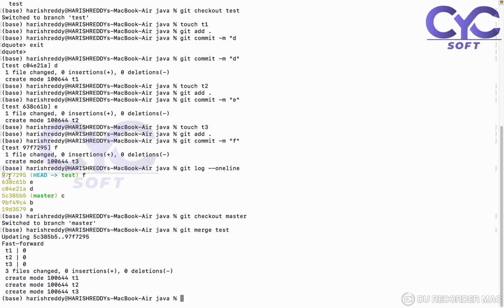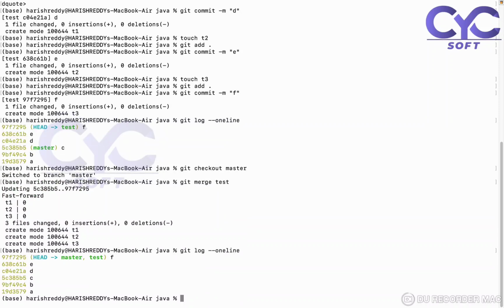Previously this was in a non-linear fashion. Now we are trying to see the linear fashion. Okay, in the master branch, for this I can go with git log --oneline. See, this is how we can merge the files. This is very simple, guys. Basically, whatever we are doing, going from non-linear fashion to linear fashion, that is called git rebase.